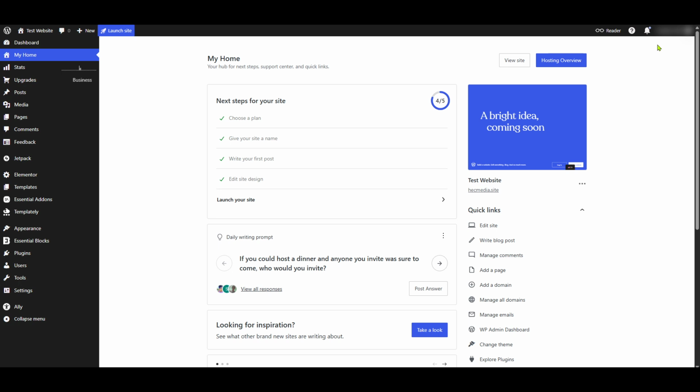After logging in, you'll find yourself on the dashboard. This is essentially the control center of your website, where you have access to different features and settings that WordPress offers. It's a good habit to familiarize yourself with this area, as it will be crucial when managing various aspects of your site.